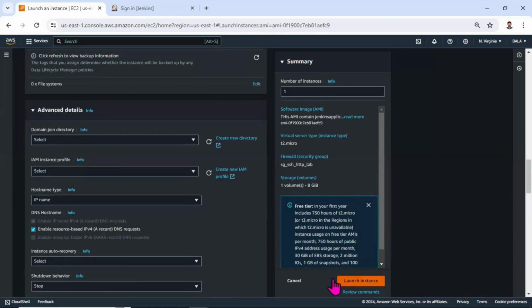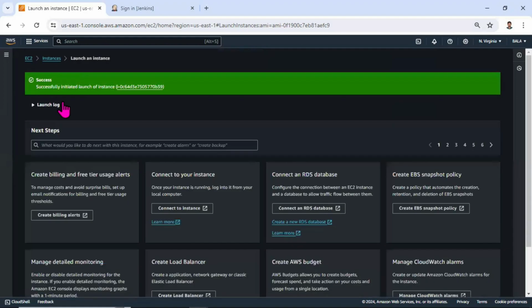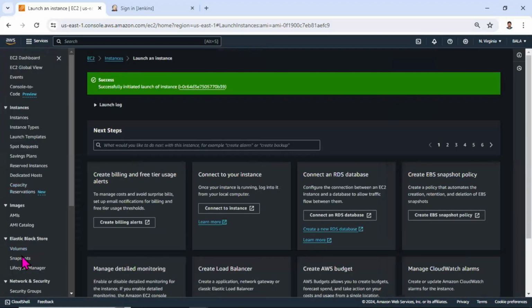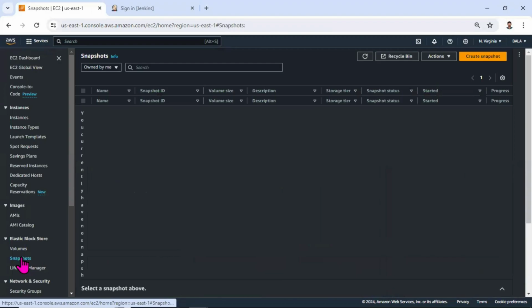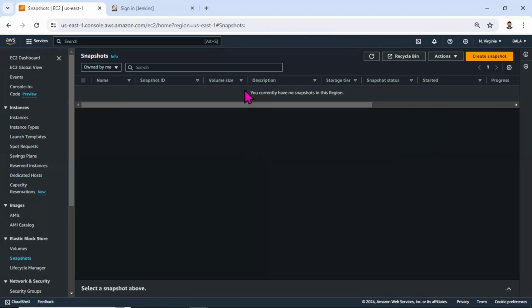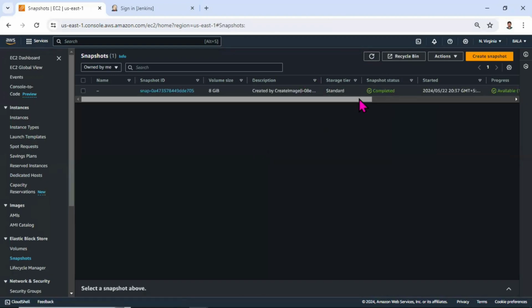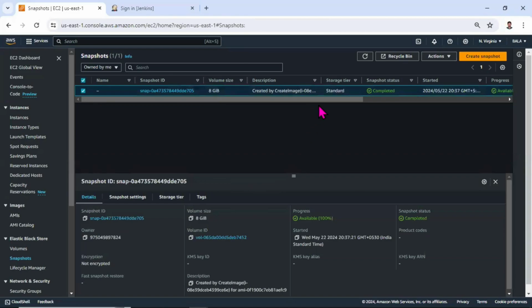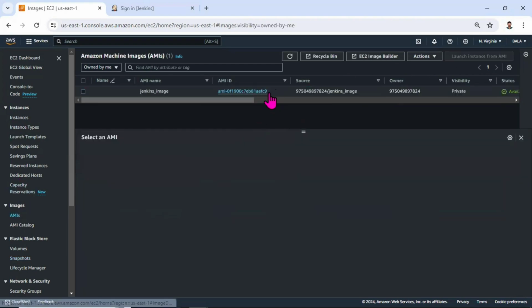Now we can see how Jenkins starts running on it. The snapshot will take a few minutes to reflect on this page. Maybe, yeah, now you can see one snapshot has been created by default, without any task triggered by us. That snapshot is 8 GB and was created by the create image. You can see the AMI ID is C9, and the AMI ID is seen here.